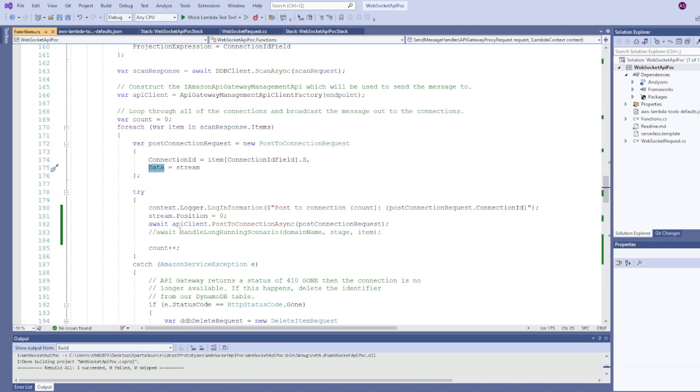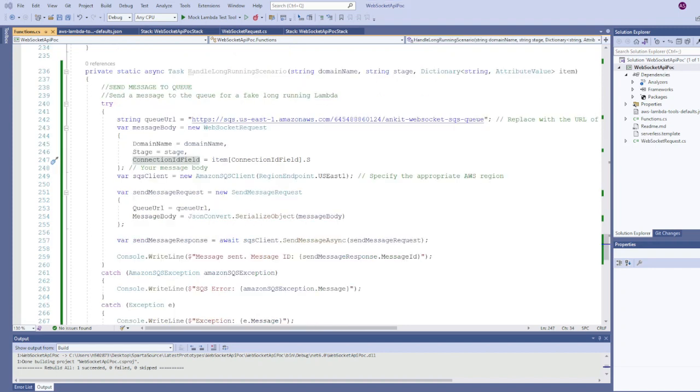I have commented this out for right now, but essentially this is the code that will be implemented if you're trying to run a long running scenario. And here you need to make sure that you're passing the WebSocket connection ID details in the incoming payload. So we'll talk about that in just a second.